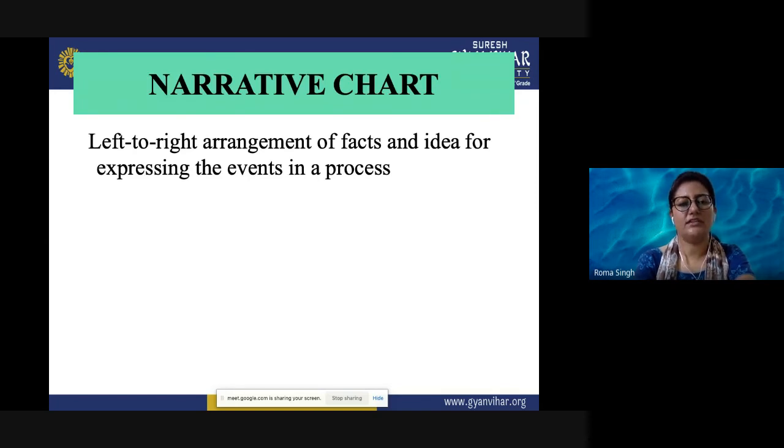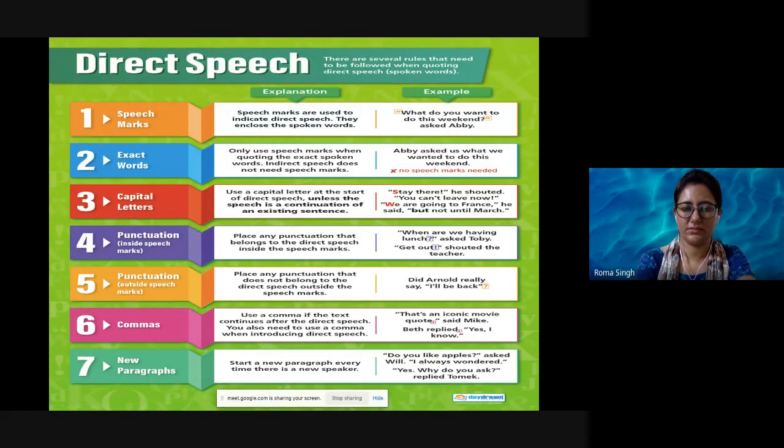So a narrative chart is a left to right arrangement of facts and ideas for expressing the events in a process, like this. Left to right, the things are shown like this.